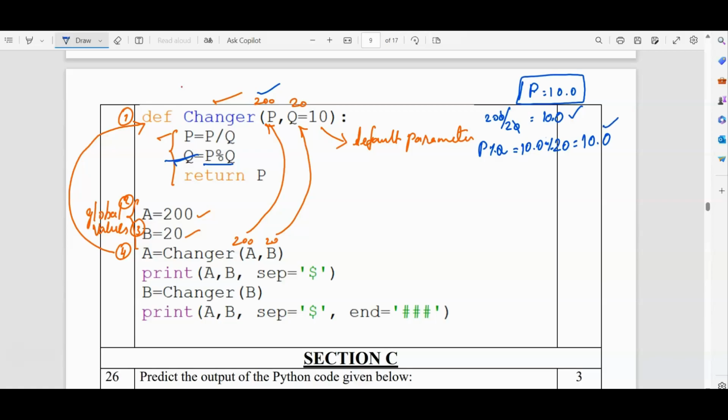Now p is equal to 10.0 and q is also 10.0 now. But what is the next statement? It is returning p only. So this p is 10.0. This 10.0 is getting returned to this value, that is a. Now a is 10.0 here.